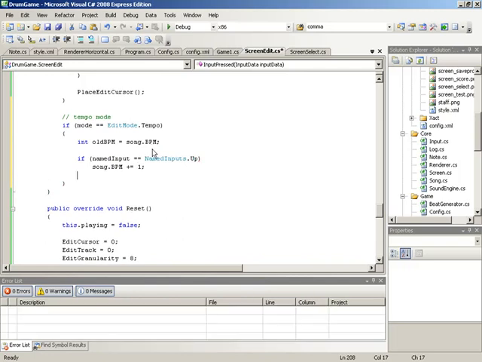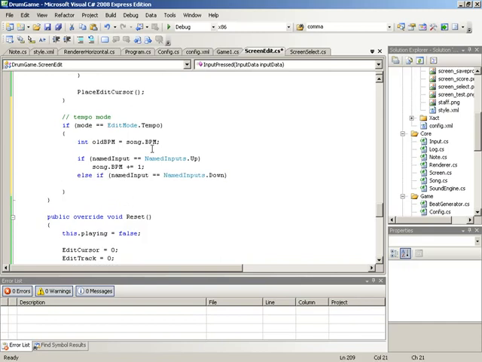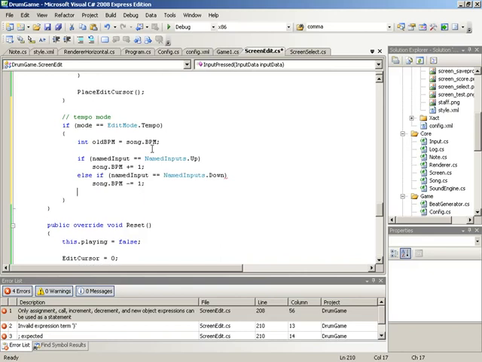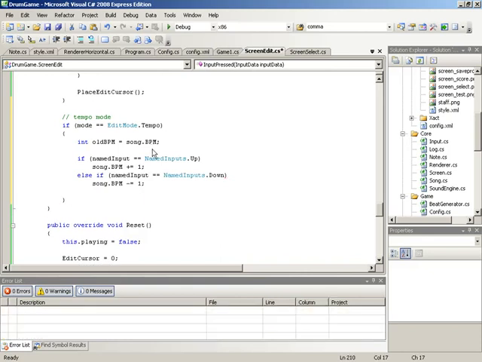Now we can do an else if to check for other keys. So say else if named input is equal to named inputs dot down, then we want to decrease our tempo by a value of 1. The song.bpm will be set to minus equal 1. So we will decrement.